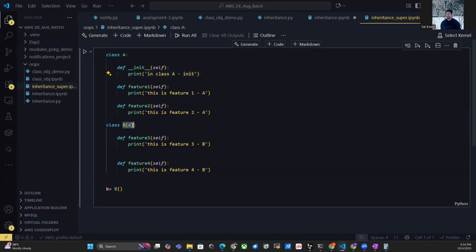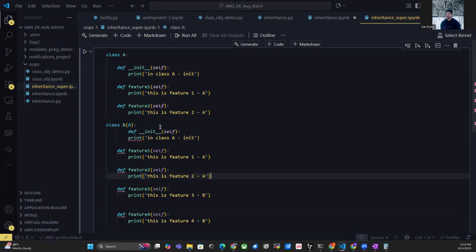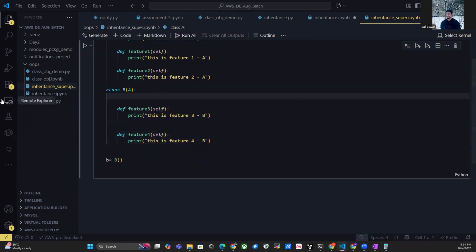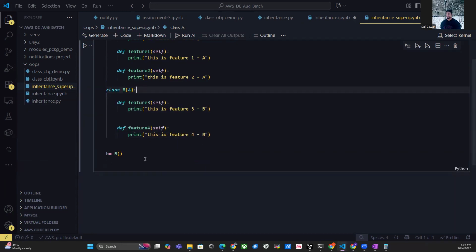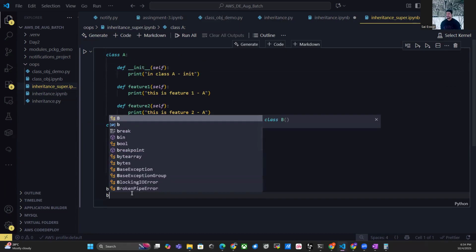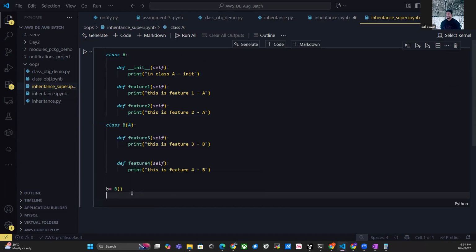Whenever I am inheriting, this entire code will be coming here, right? Entire code will be coming here. That is what inheritance is, right? So if I'm creating an object, this will execute by default. I'm not calling any feature 1, feature 2, Shiva, just creating an object. When you create an object, init method is called, right or wrong? Yes. B is not having init, so it will go for the parent init. If you don't have money, you'll go for your father's, right? So now let's execute this and understand.